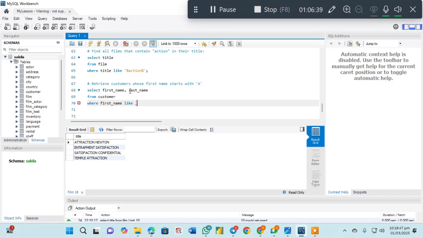Watch here. This time we want to find out beginning. When you are dealing with beginning, you put the percentage at the back like this: A percentage. We want the beginning, so you put it at the back. It means that A is starting. The percentage at the back means that A is starting. When you put a percentage in front, it means that A is at the end. When you put percentage front and back, it means whether in the middle, in the beginning, or at the end, you don't care. So please note this carefully.